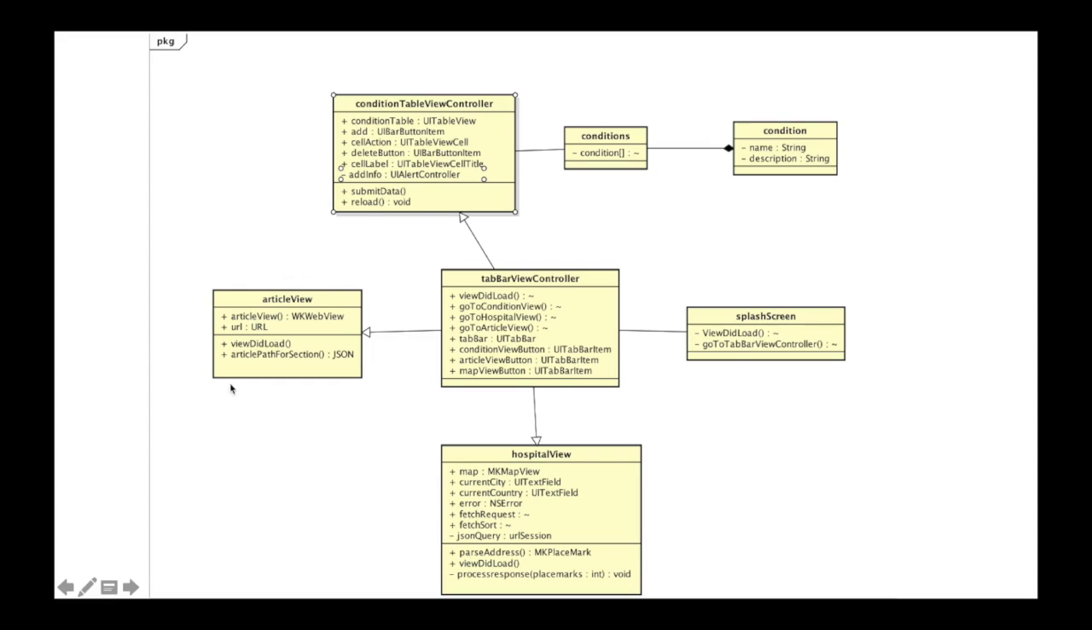Now, the last tab we have is an article view. This is a very simple WKWebView, which displays a website of health articles in case the user wants to be up to date on health trends and wants to make sure they're keeping up with a healthy lifestyle. So that is very useful as well.